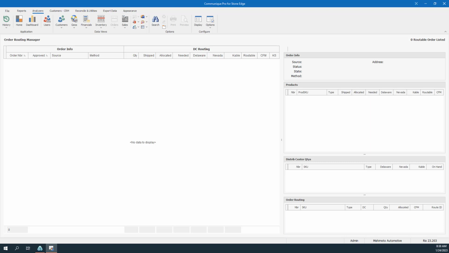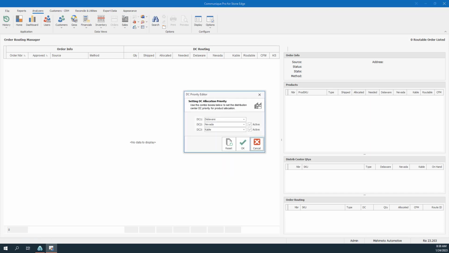DC priorities determines the distribution center sequence for allocating and routing orders. Click the right mouse button anywhere within the ORM and select the DC priority command from the pop-up menu. The DC priority editor will appear. Let's explain some of the elements of the DC priority editor and how it works. There are three combo boxes each displaying a different distribution center. By default, the priority will always be DC1 for Delaware, DC2 for Nevada, and DC3 for cable.